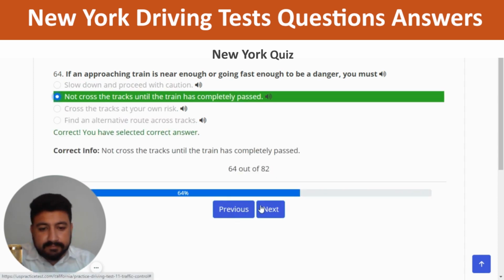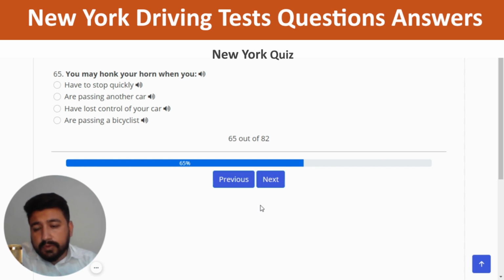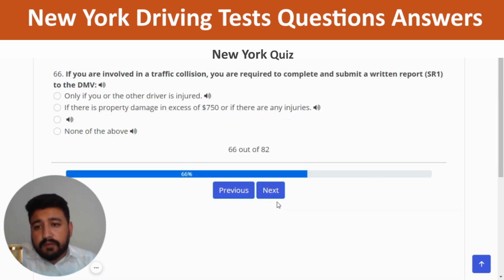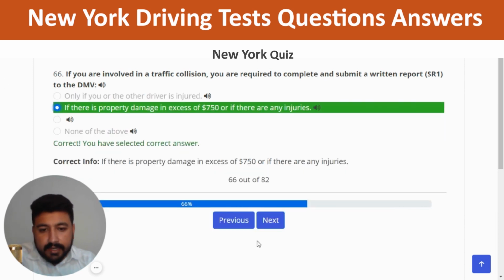Yeah, next. You may honk your horn when you. The right answer is have lost control of your car. So I'm going to click on the third option and next. If you are involved in a traffic collision, you are required to complete and submit a written report SR1 to the DMV. The right answer is if there is property damage in excess of $750 or if there are any injuries. So I'm going to click on the second option, correct, and next.